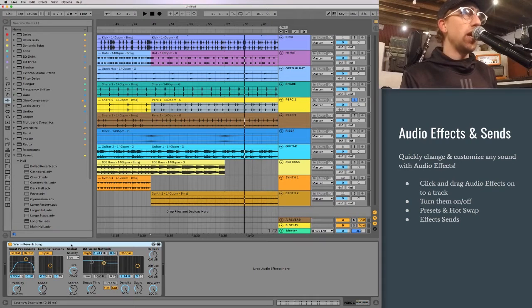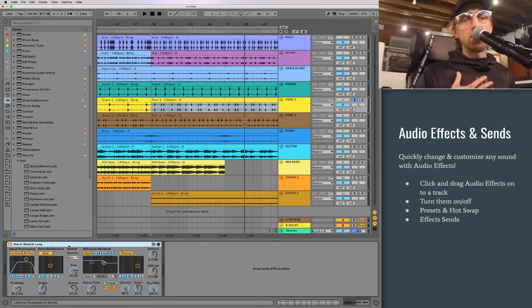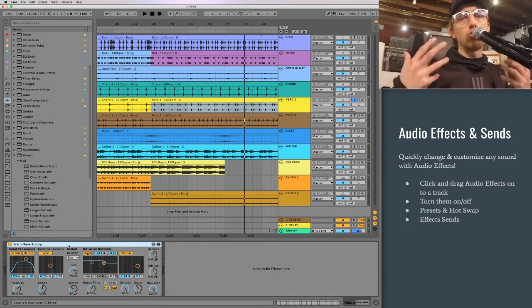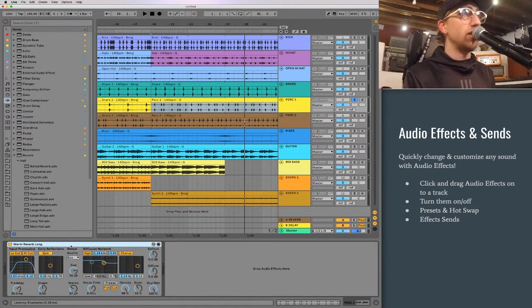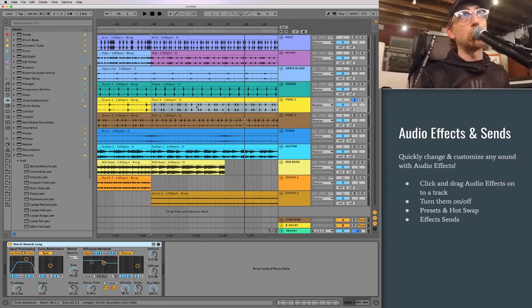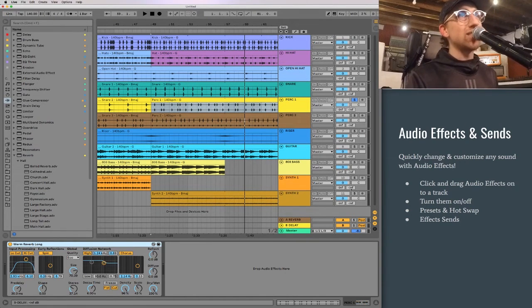Now, reverb and delay, I find myself using those effects a lot. Delay is like a repeating echo effect. Reverb is like a cavernous echo effect, if you will. A lot of times I have a reverb sound on my track and I find myself wanting to have that reverb sound on lots of different instruments. Rather than taking this preset and dragging it onto each individual track that we want to use, the more effective way is by using effects sends.